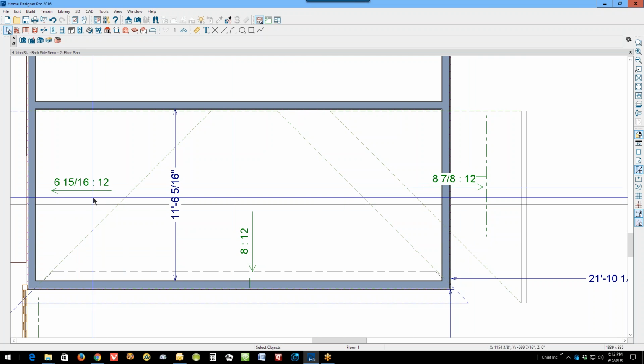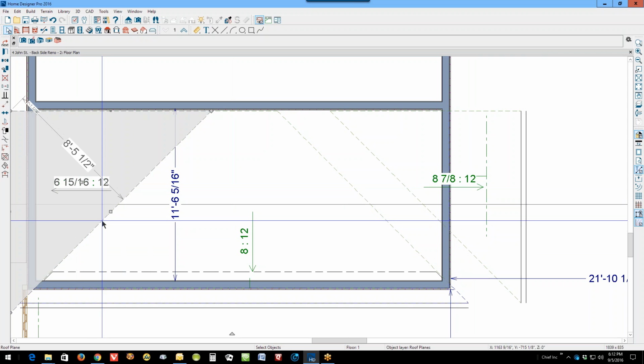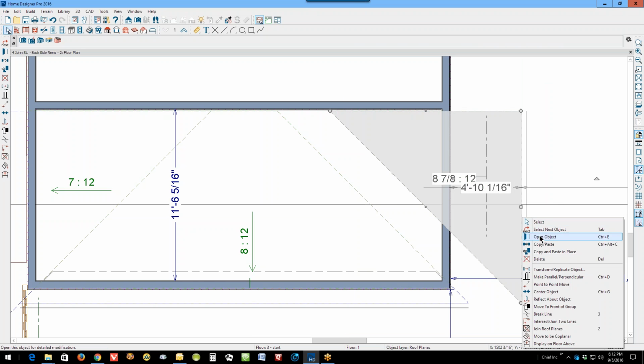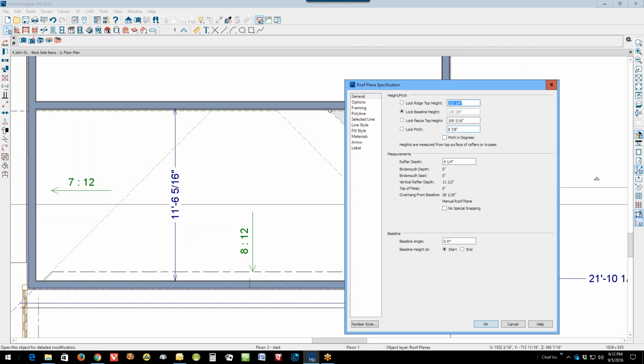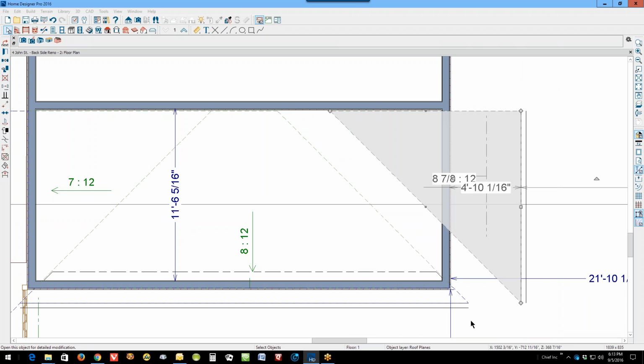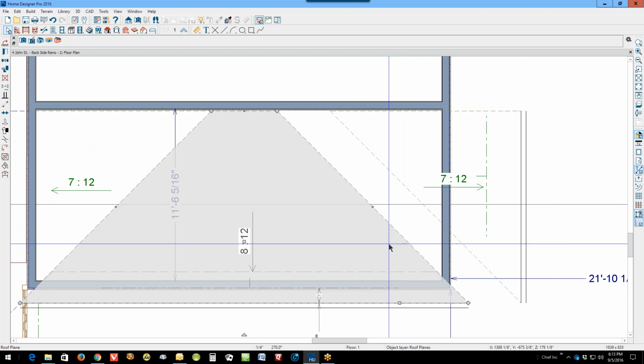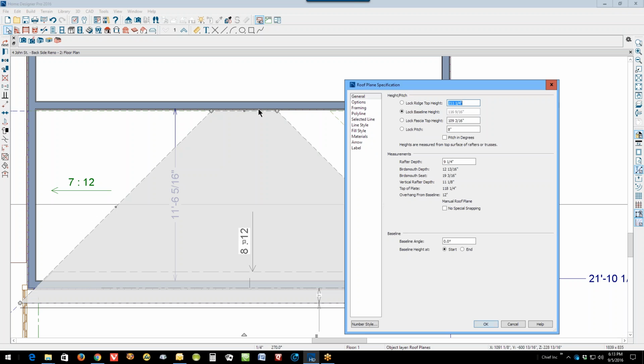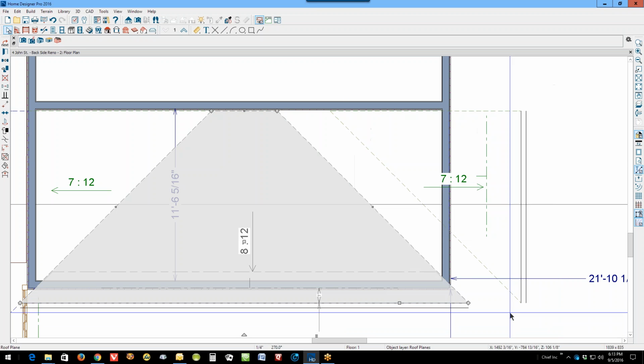If you want 7/12, you should probably just change the pitch. I mean, that's an odd pitch. I don't know why you did that. Make it 7, and we'll make this one 7, because most architecture follows symmetry. I mean, all of it doesn't, but a lot of traditional architecture does. And you set this one, I think, to 8/12. Let's see. 8/12. Okay.